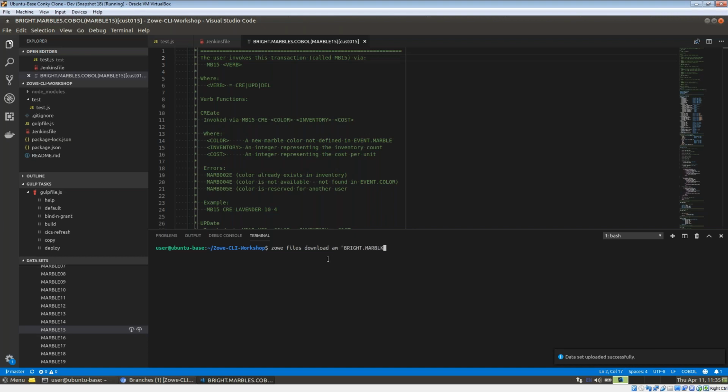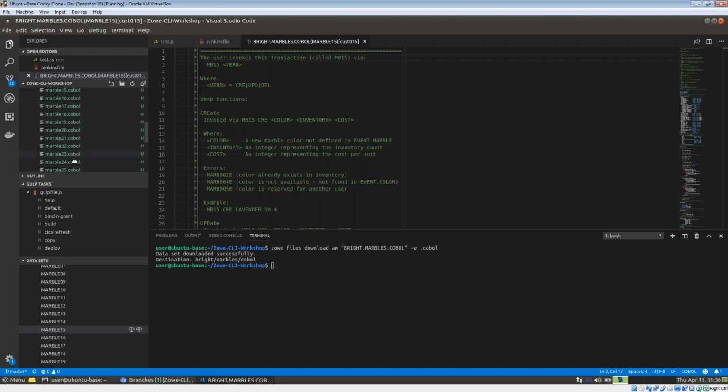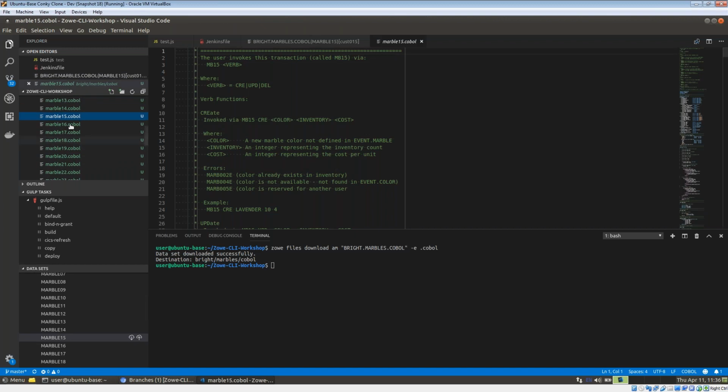bright.marbles.cobol. And I can specify an extension to save them as. So I'm going to do .cobol, and I will run this command. And it should download all these members into my working directory. So here I'm underneath Zowe CLI Workshop, Bright, Marbles, COBOL, and I see I've pulled all my source. So I can click in here and I can update these as well.